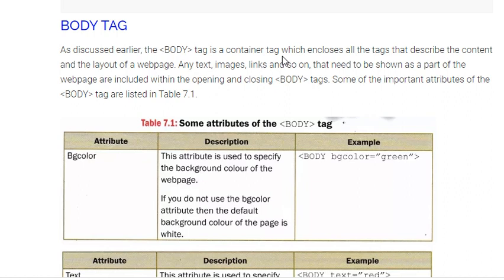Container tag means it has a starting tag and it also has an ending tag with a forward slash, which includes all the tags that describe the content and the layout of the web page. So whatever is displayed on the web page will be enclosed within the body tag. Any text, image, links and so on that need to be shown as part of the web page are included within the opening and closing body tags.